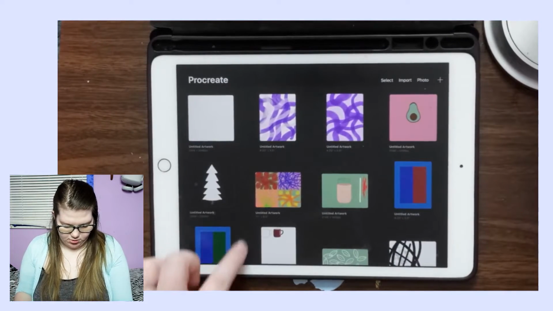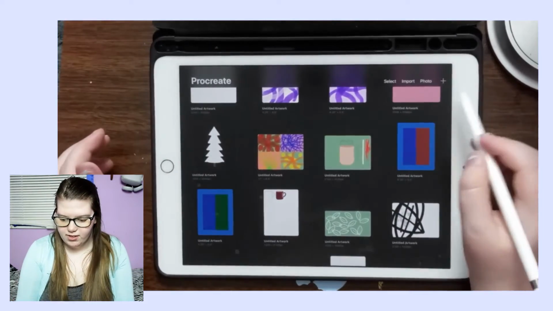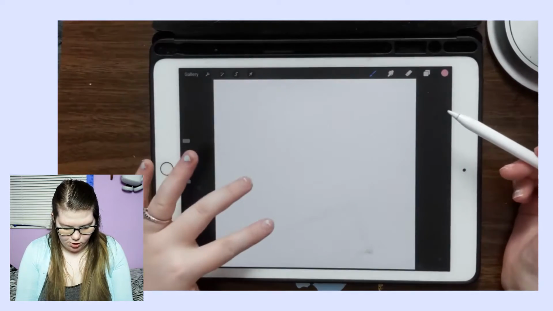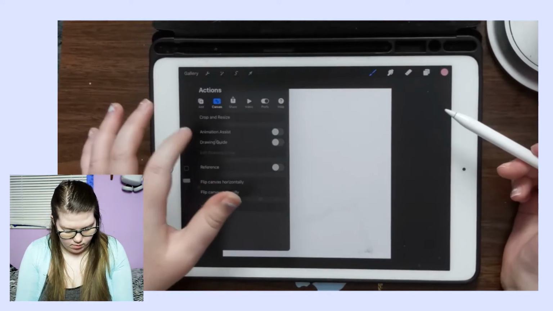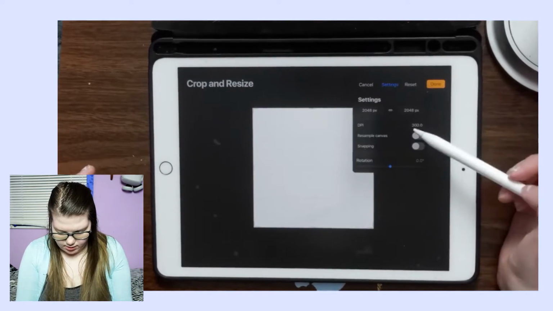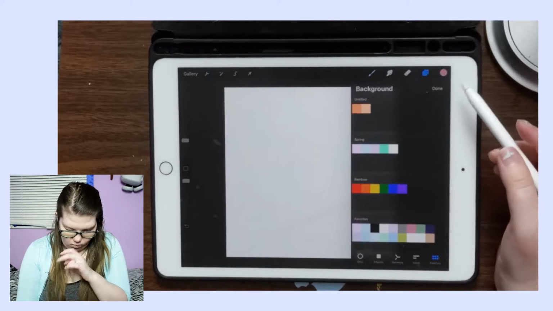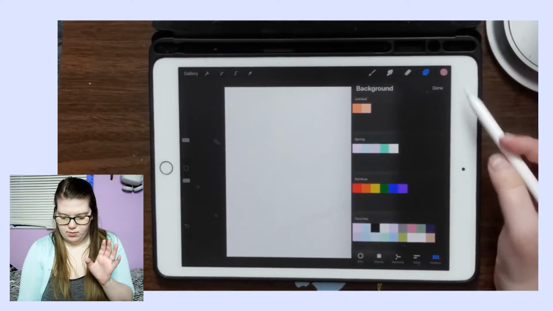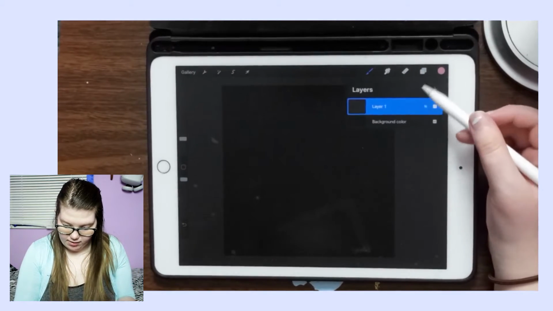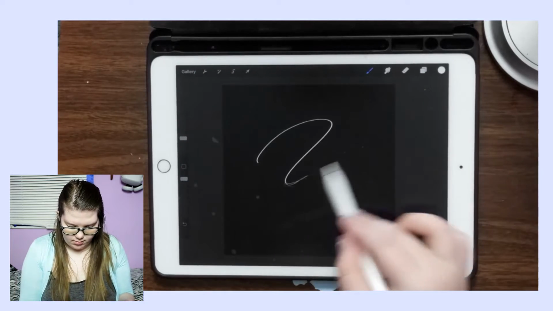As you see here, I have this tree, which was part of what I did. So we're going to add a square canvas. I'm going to check to make sure it's at the correct settings. Yes, it is. So because we're going to be making white elements, we're going to make the background black so we can see the elements on the black background. Okay, you can see it.